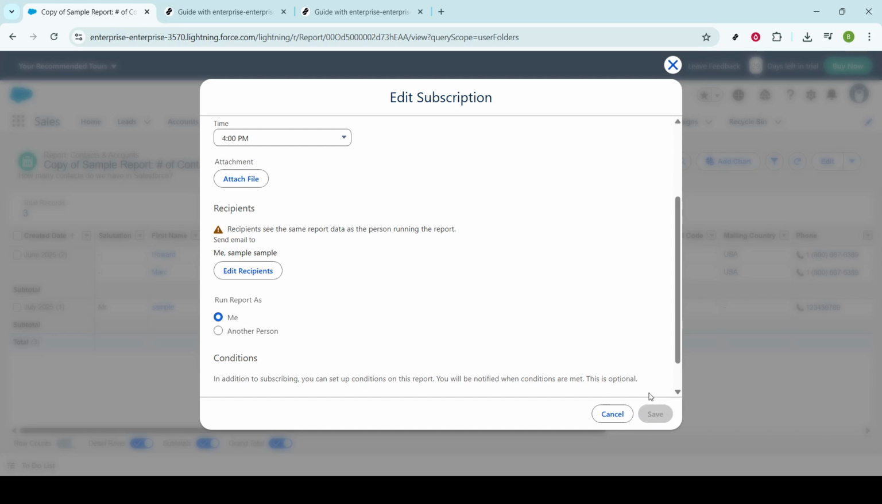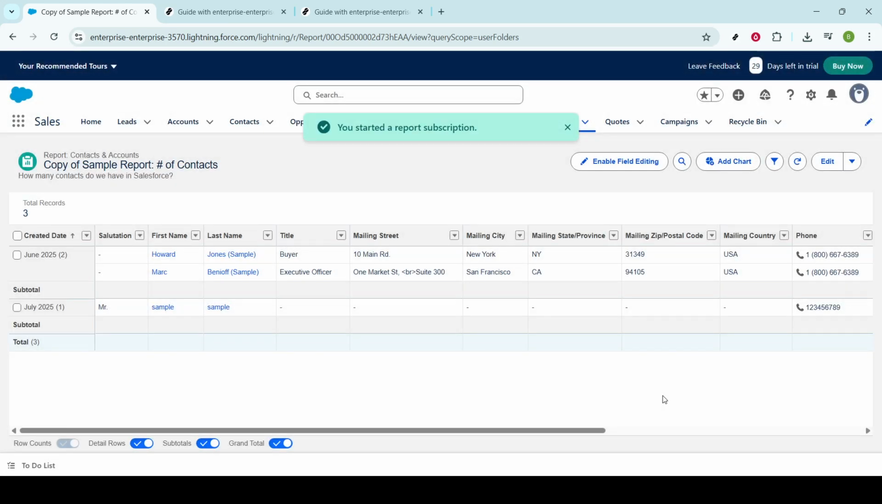And there you have it, a streamlined way to keep your team up to date with important data and insights in Salesforce. Automating report distribution is not only a time saver, but also ensures everyone remains informed and aligned with the most current information available.